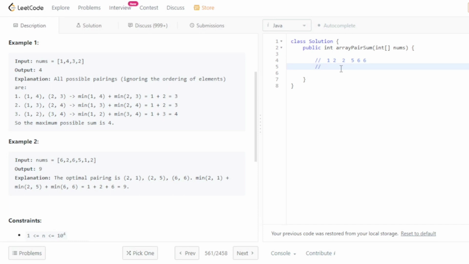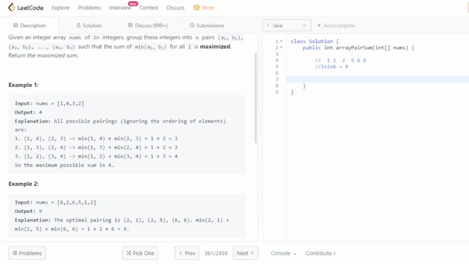What will be your minimum number? 1. Then what is your second minimum number? For 2,5, the minimum one is 2. For the last pair, the minimum number is 6. So what is the sum? It's 9. And you can see that this 9 is your output. So I think this is clear to you, and now let's see how we can solve this problem.